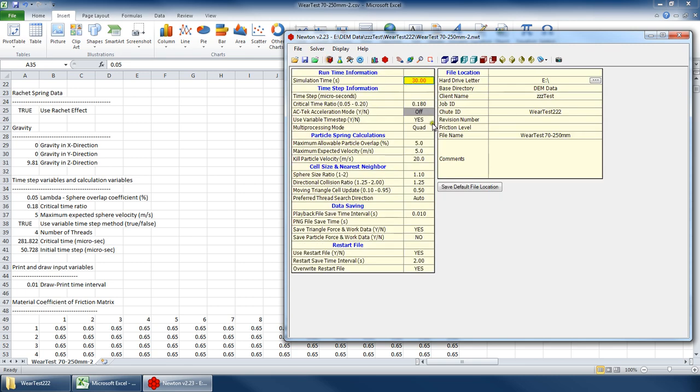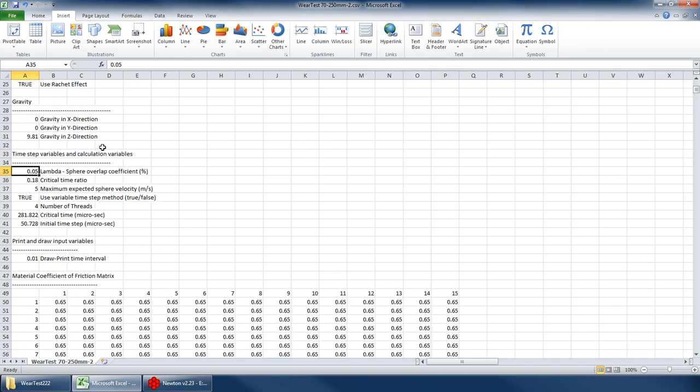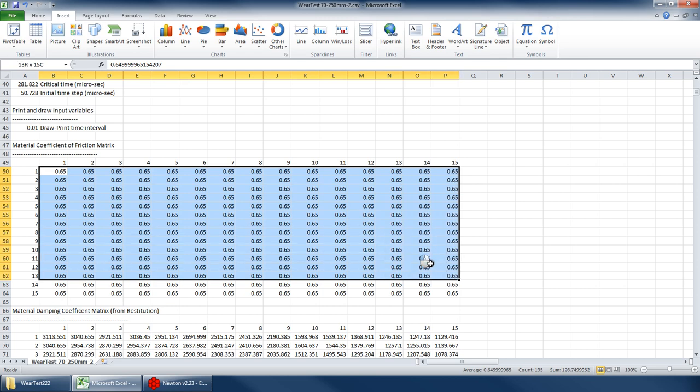Some other time step variables. We've got our lambda, this is our particle overlap, critical time ratio, the max expected velocity, use variable time step, how many threads, and the critical time as well as the initial time step that were used, since this was a variable time step. Then we have our output draw time.